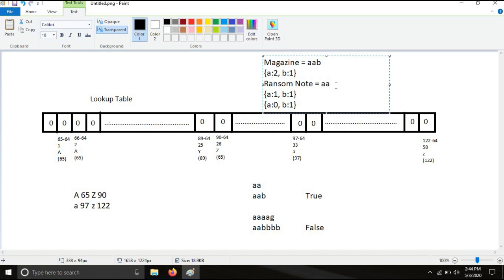But suppose what will happen if there is another A. In that case we will look whether the count of that particular character in the frequency table is greater than 0 or not. See here, the frequency of A is 0. Now we cannot take another A, meaning another A is not present in the magazine string, so here we will simply return false. So this is our whole technique.